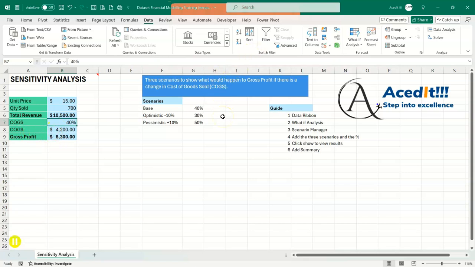We want to show three scenarios to show what would happen to gross profit if there is a change in cost of goods sold. So our three scenarios are our base, optimistic, and pessimistic. Our base is actually our cost of goods sold at 40%. Our optimistic is if that 40% decreases by 10%, which would give us 30%, and our pessimistic is if cost of goods sold percentage increased by 10%.